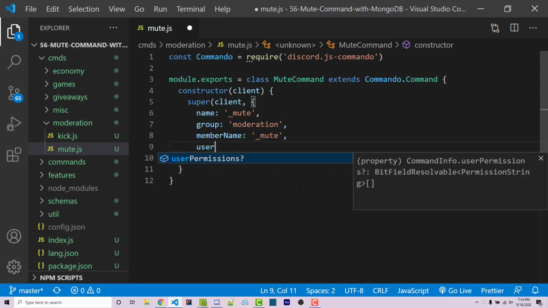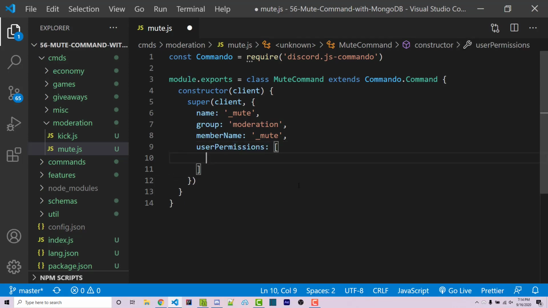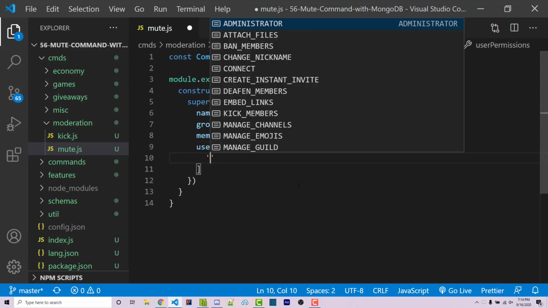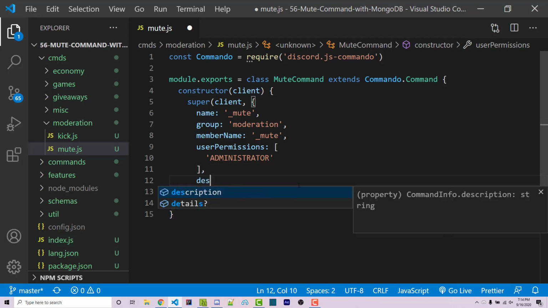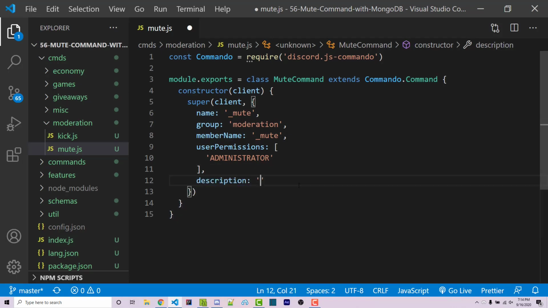After that, we're going to specify user permissions, which is going to be an array of permissions that the user who's running the command must have in order to use this. For simplicity, I'm just going to use administrator. You can use whatever you want though. And then I'm going to add in a description where you can add in anything you want. Mine is just going to be mutes a user.